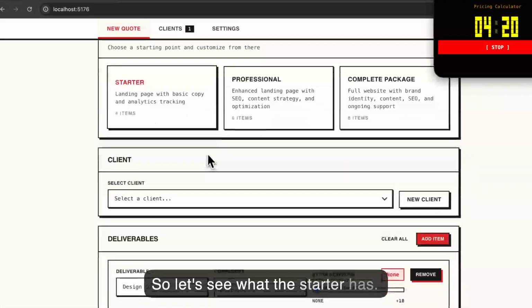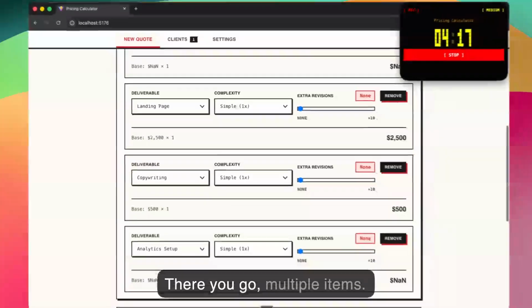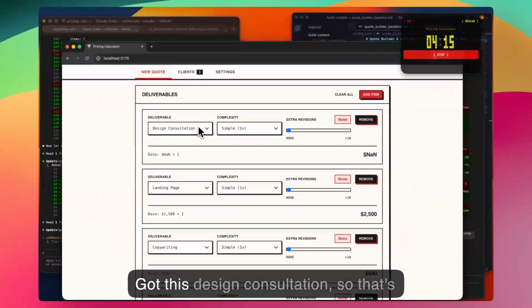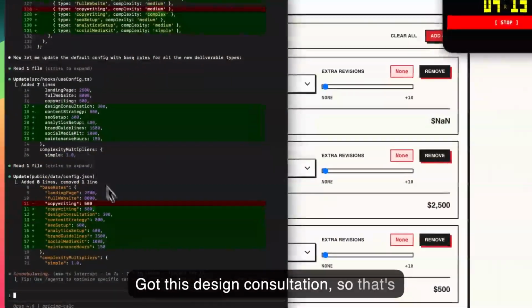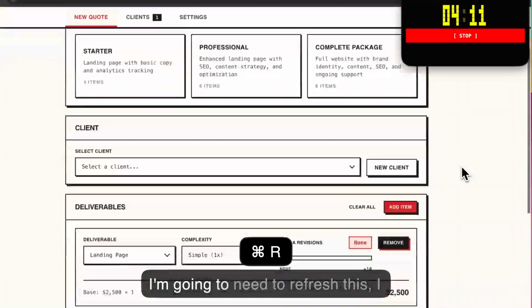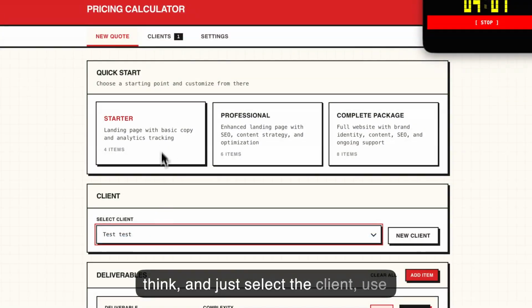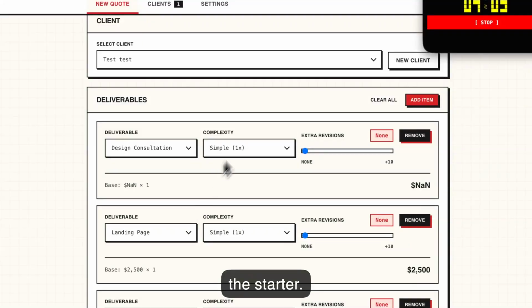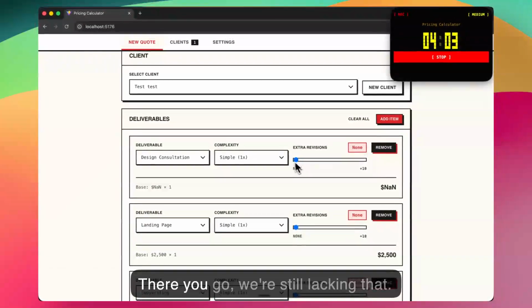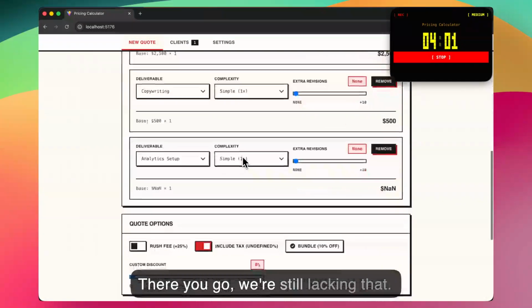So let's see what the starter has. There you go. Multiple items. Got this design consultation, so that's much better. I'm going to need to refresh this, I think, and just select the client, use the starter. There you go. We're still lacking that.